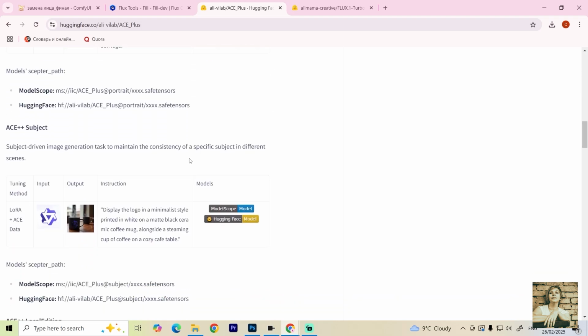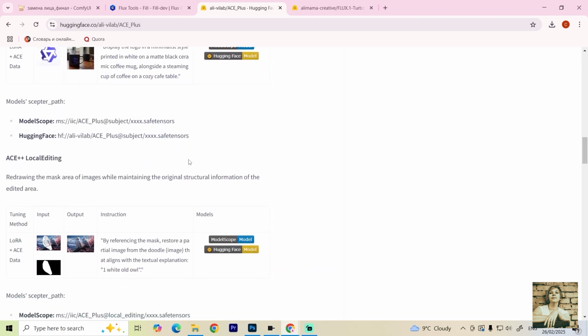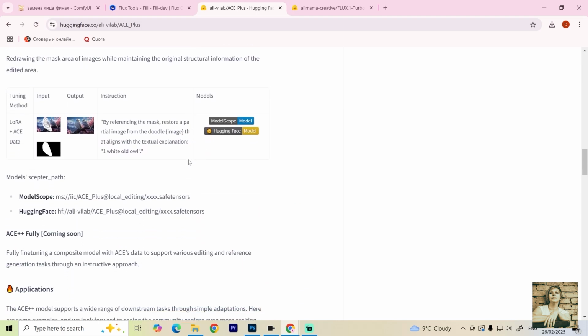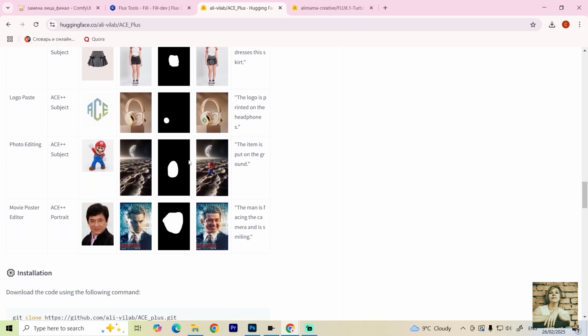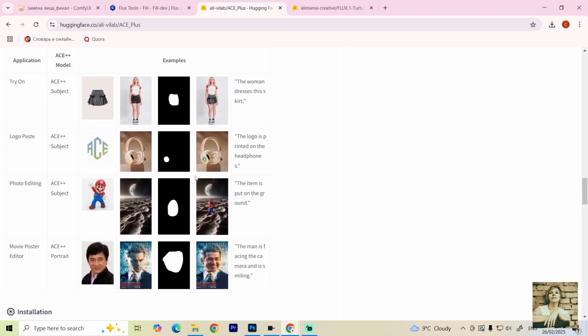This is an amazing LoRA, which not only replaces faces, but also adapts a new face to match the style of the original image. It also allows you to insert objects into any environment and transfer images to objects. But today, we'll be talking about portraits.